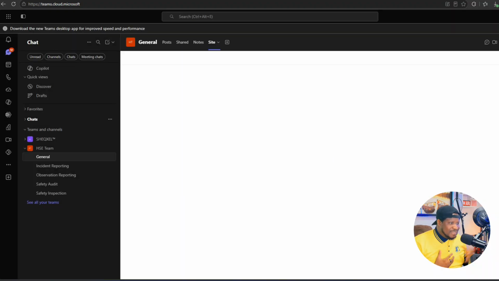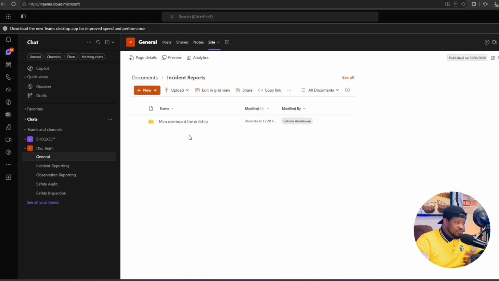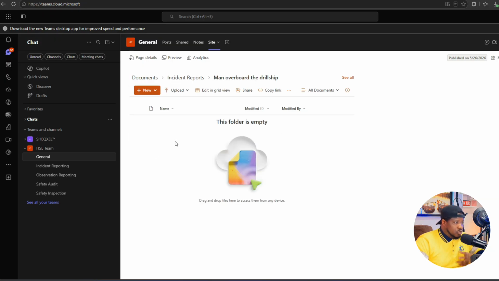So this is going to take some time, and there we have it. We've been able to bring our SharePoint in here so that people can actually use it. So we have incident reporting here, we have Power BI, whatever, and this is where we can have access to a lot of files. If you want them to update something, they can actually do that here. You want them to go and put something in a folder, they can do that. Assuming there has been an incident and you want them to upload all the relevant documents related to the incident, that can actually be done.